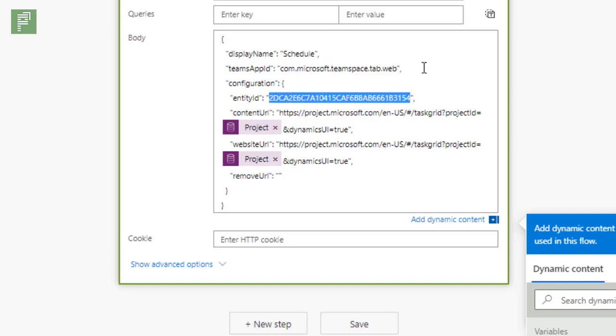My assumption is that this is actually the entity ID of a website. The last two sections are the content URL, which is project.microsoft.com, and then the task grid, or you could have the board grid or whatever grid you would like. Then the project ID, which comes from the get record content. And then is Dynamics UI is true to get that nice integrated embedded view that you know and love from the beginning of this video.